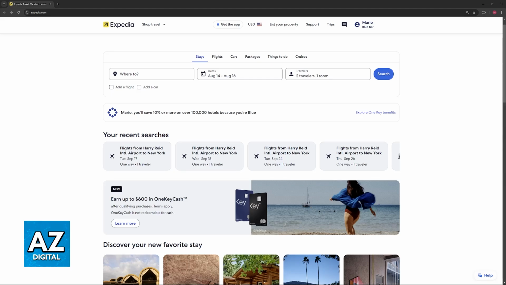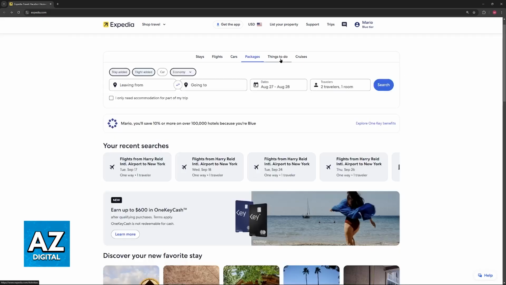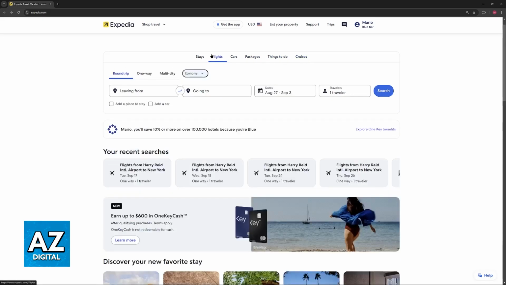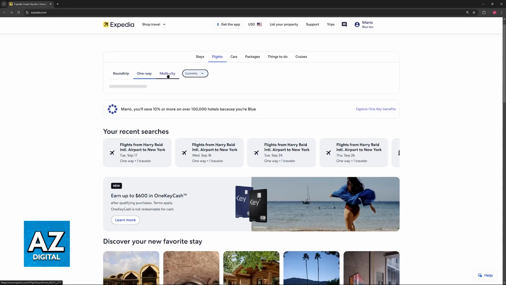You will be able to book a flight directly through the Expedia website or mobile app, and all that you have to do is access the home screen for either of them. In here, you will see this search function, and you can browse through stays, flights, cars, packages, things to do, and cruises. For this video, I'm going to be focusing on flights, so choose the appropriate option, and then for flights specifically, you can choose between round trip, one-way, or multi-city.